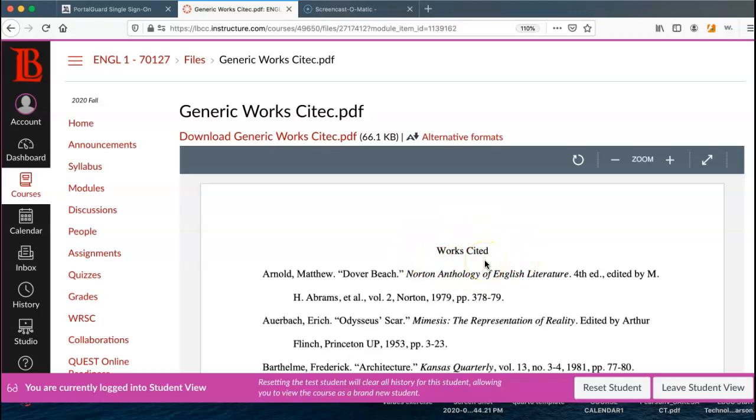These are not my rules. These are MLA rules. It's not called a bibliography. It's not called references used. There's a lot of other names for a bibliography. MLA, Modern Language Association, wants works cited as a title. That appears in the center.